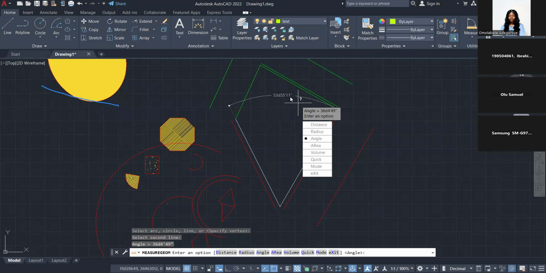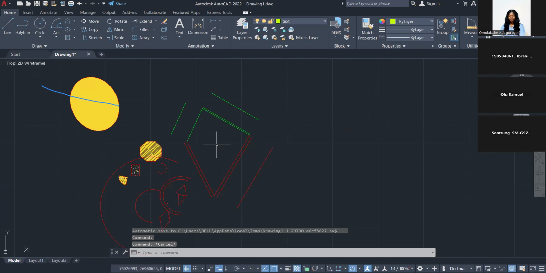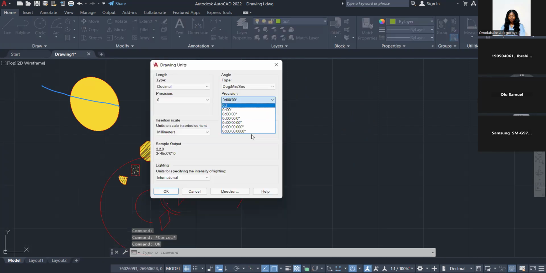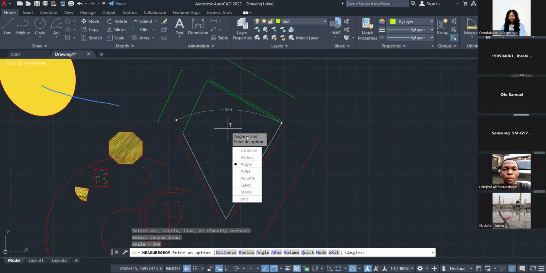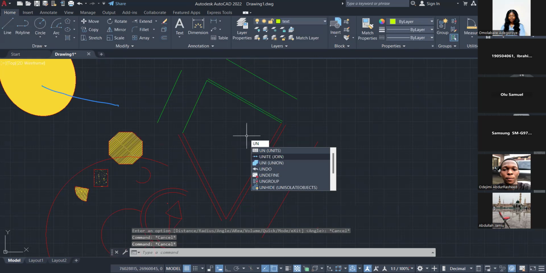So from the unit, if I had set the position to 0 degrees, the measure should give me just 1 decimal place. So you notice the difference now. Now this one is approximately 54 degrees. So let me change that. Okay.